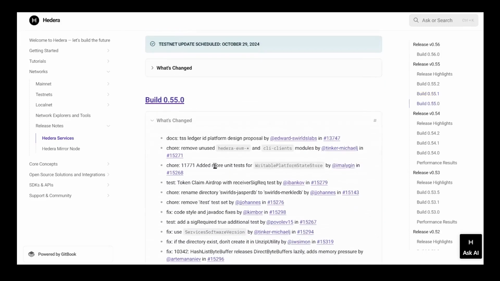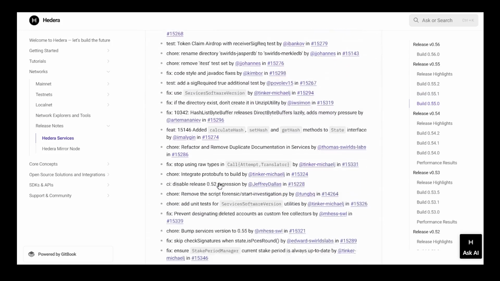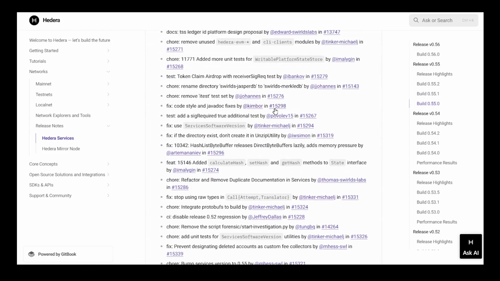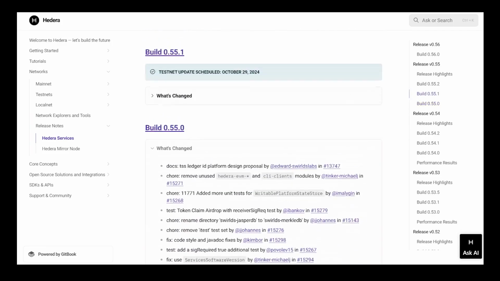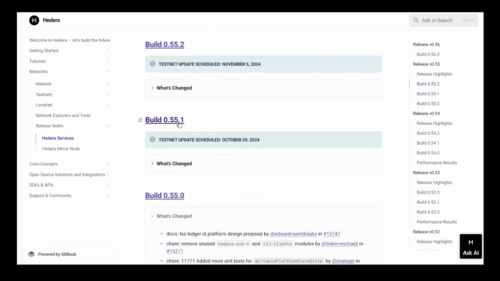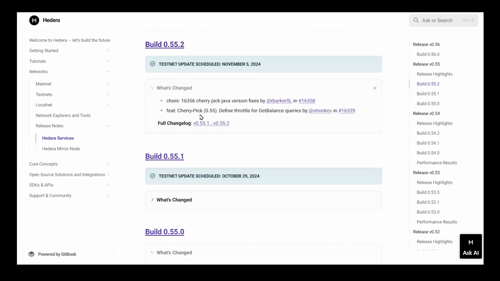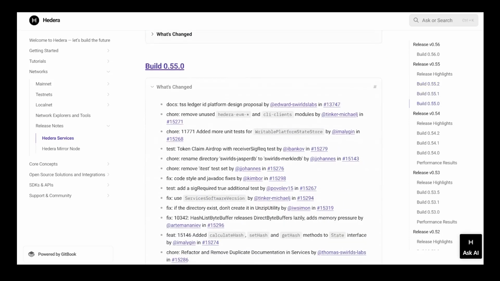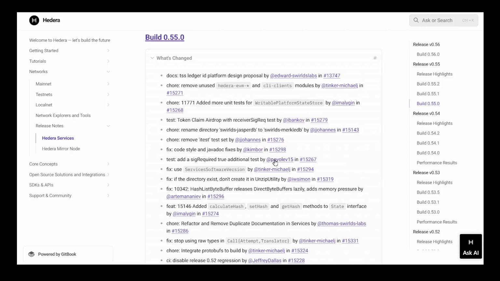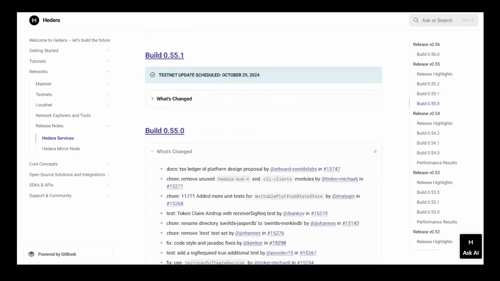We can see that this would be the delta between Release 54, the last build in Release 54, versus 55.0. And you can see all of the PRs that have gone into this release. And you can click on any of them to learn more. And then if you go up, you can see that we have different builds, 55.1, 55.2. And you can see the deltas that those builds introduced. So this is a great way if you want to understand everything that goes into a release, or maybe you have a specific question about a specific new feature or PR. It's a great way for you to navigate our Hedera releases as they come out.